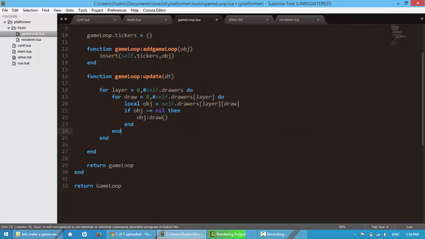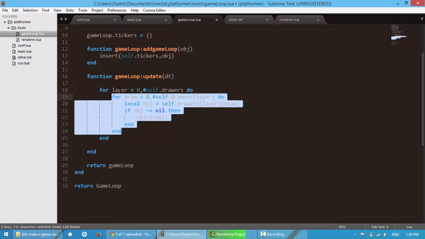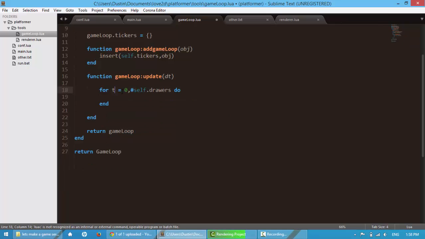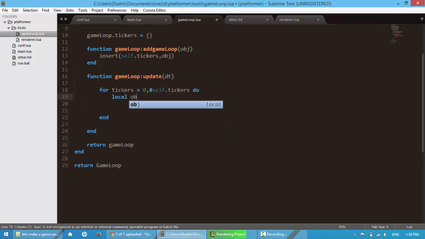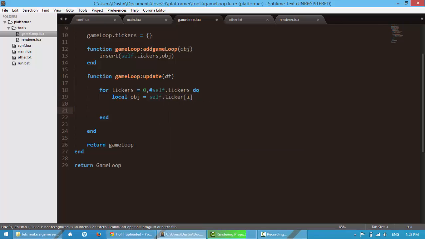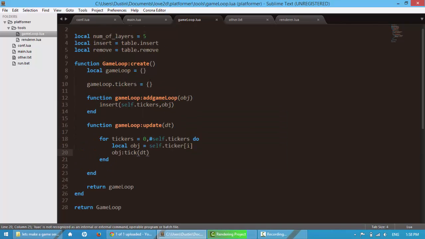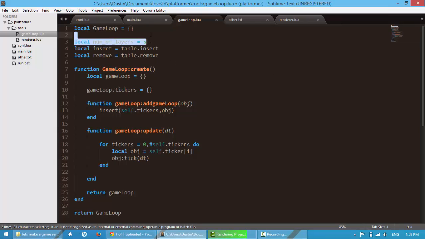And then we're just going to loop through the tickers. Actually, no, never mind. I was thinking we could use an ipairs loop, but those are technically a little bit slower than a regular old-fashioned for loop. It is pinching straws, but with love2d you need all the processing power you can get. So let's say self.tickers. Just create a localized object, and we'll say obj tick, and then we're going to pass in delta time. And there we go. Very simple, very easy. We can remove this right here.